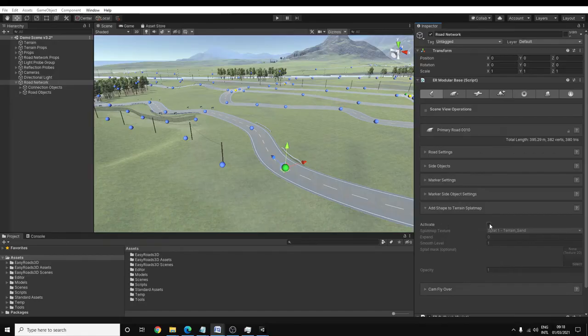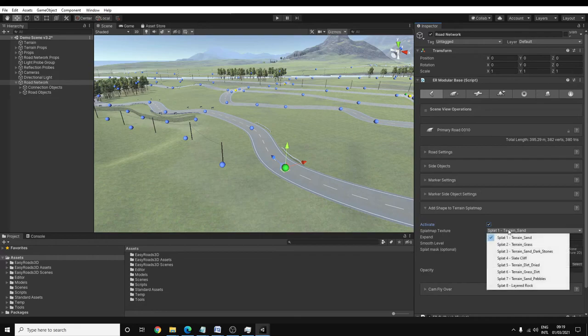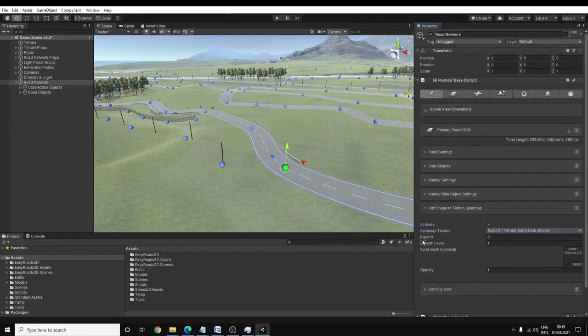To do that, we activate this feature. We can now select to which terrain layer the shape should be added. We will use the third layer. We have options to expand the size of the shape, blend the shape smoothly with the original terrain, and set the opacity level for the shape. In this case, we want to use a lower opacity value to blend the shape with the original grass.